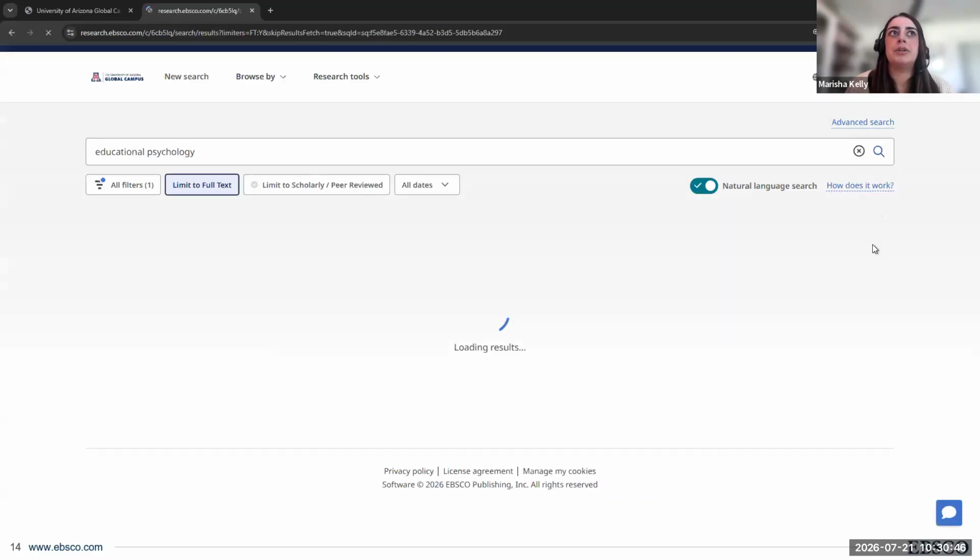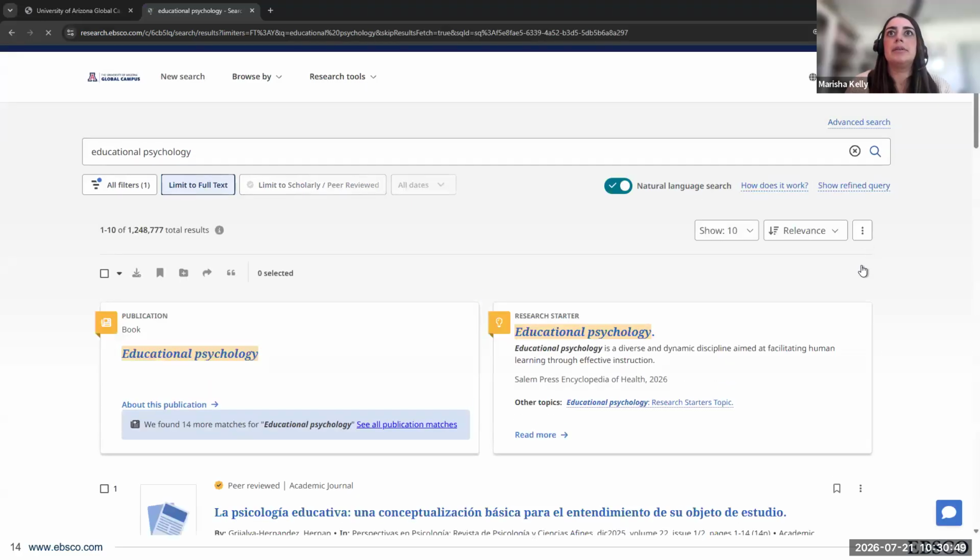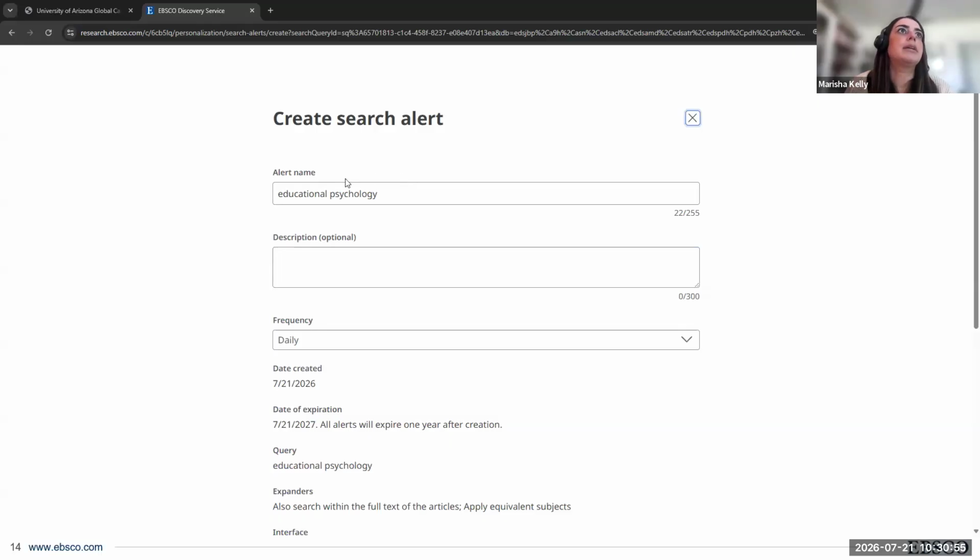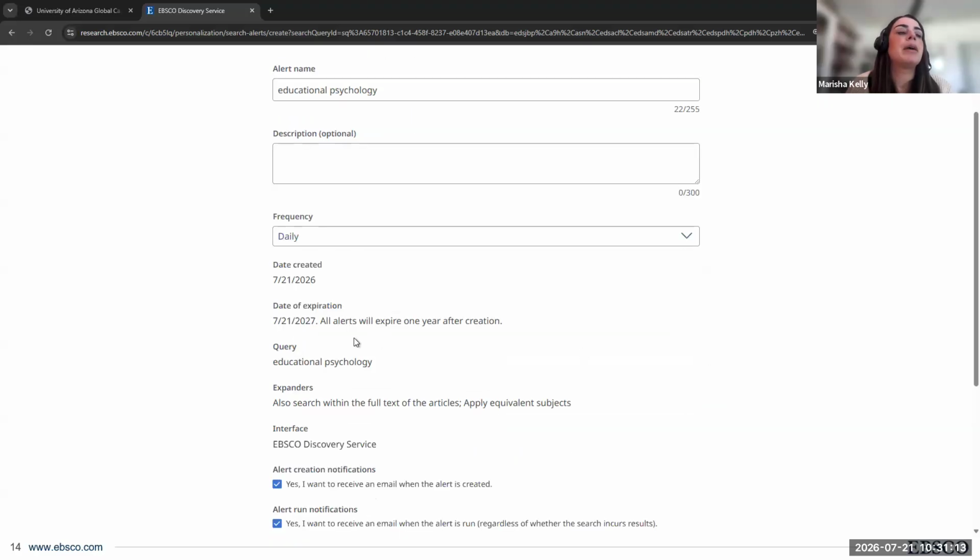And then in terms of creating a search alert, we'll go through that workflow. So here I can create a search alert that will actually send me an email digest of new resources that meet my search query and filter parameters. So I can choose the frequency, whether I want this alert daily, weekly, or monthly. By default, all alerts will expire 1 year after creation, but I, as a user, can go in and extend that alert at any point in time.